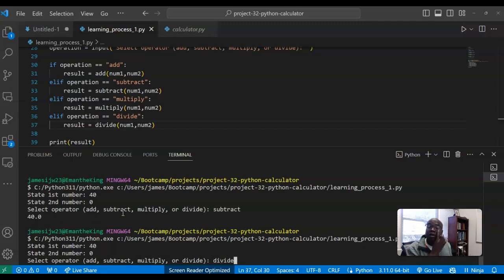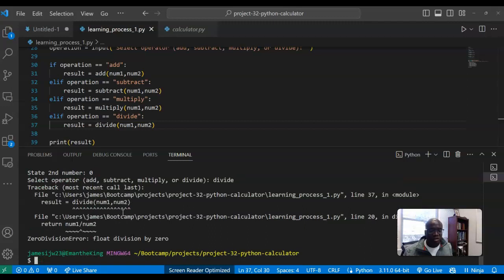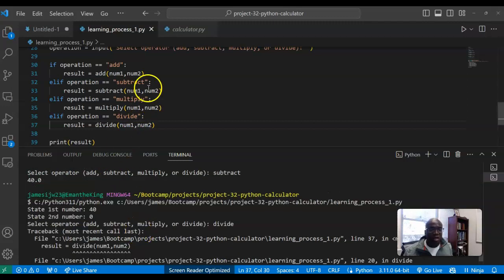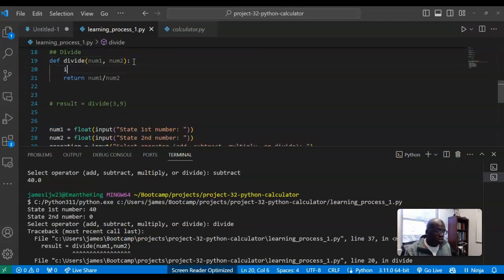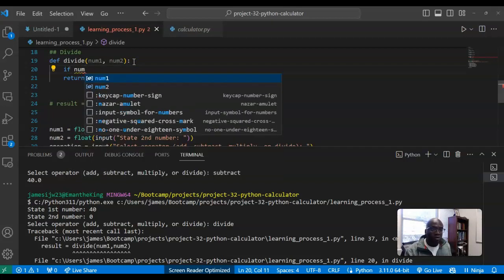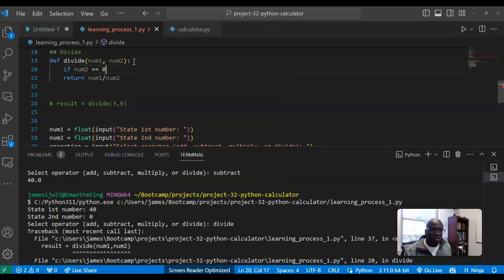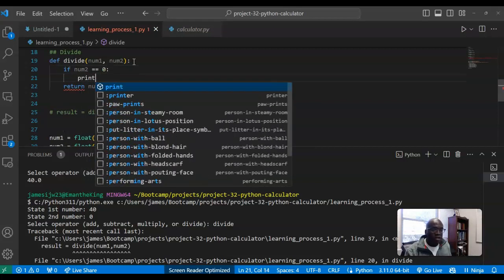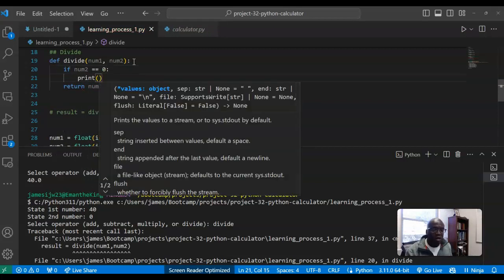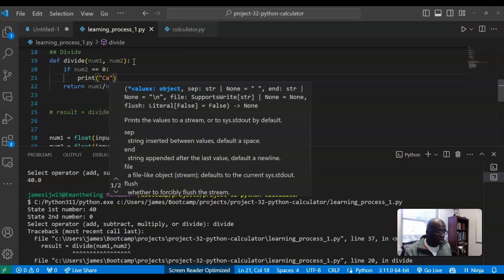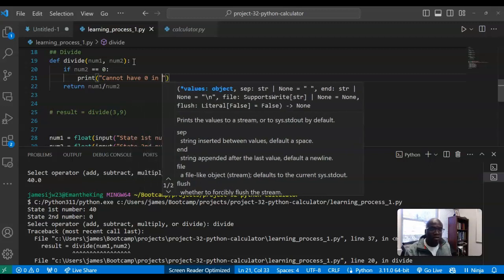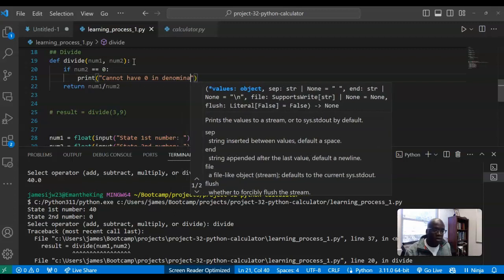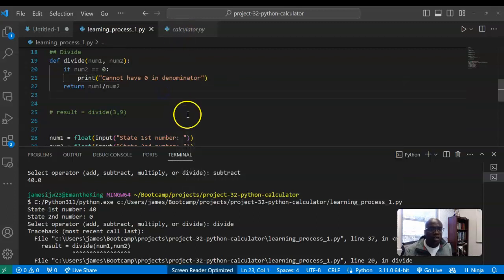And as you all know, you can't have a 0 in a denominator. Of course, it runs into a 0. It runs into an error. Okay. So what we can do is create an if statement within this actual function and say if num2 is equal to 0, print cannot have 0 in the denominator. I'm a programmer, not a speller.